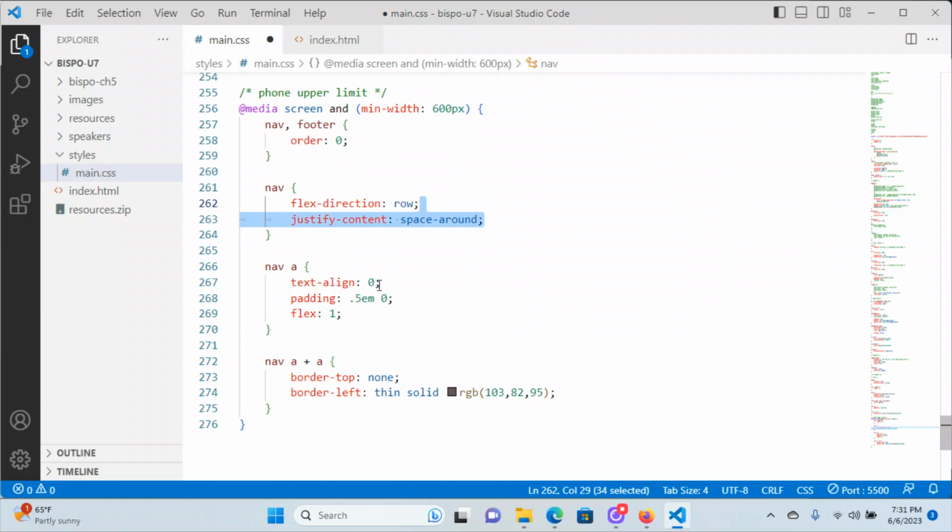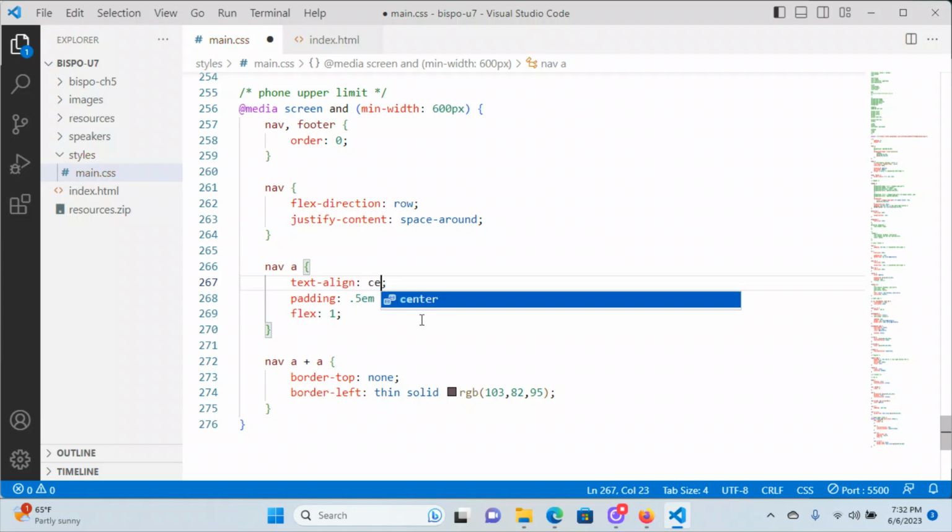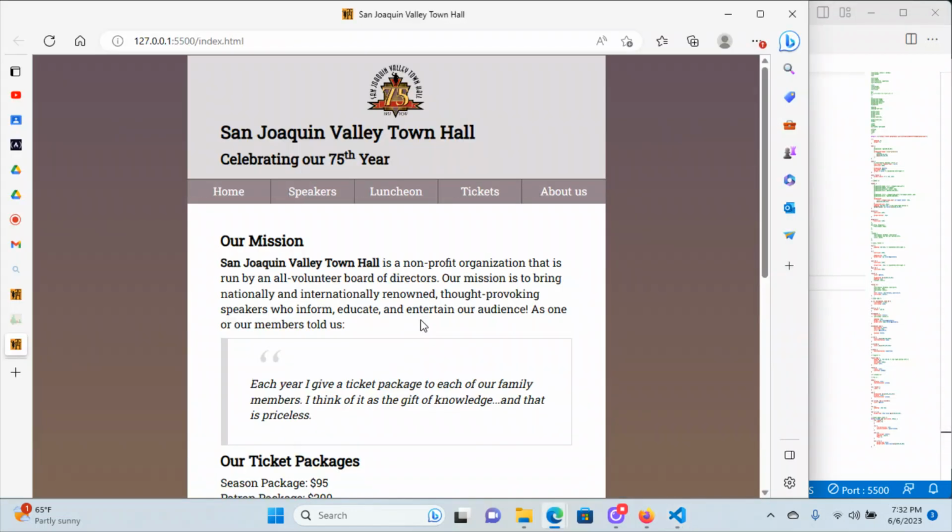Oh, text align 0. There it is. 0 is not a valid prop or value for text align. I typed in a couple of zeros in a row and I just put 0 here, so that's why it's not working. For text align, you can do left, justify, right, or center. So instead of doing 0, which is not a valid value there, let's do text align center. Maybe that'll work instead. There we go. All right, I've just been staring at code too long today.